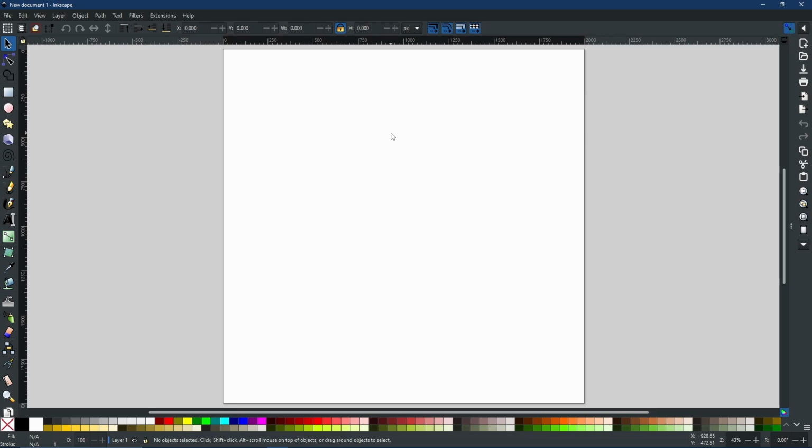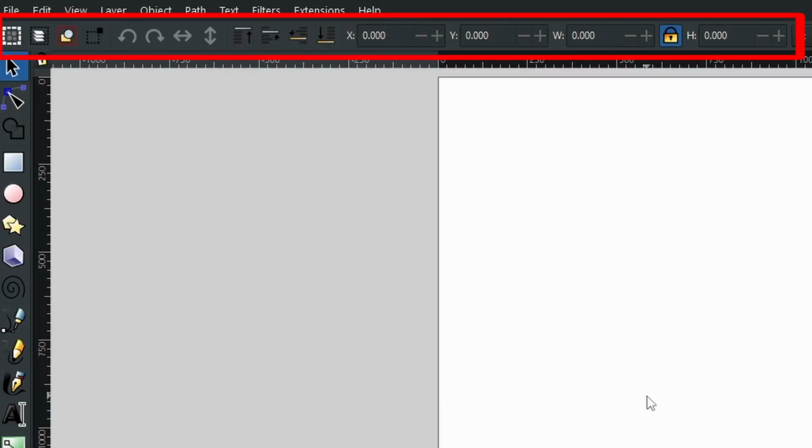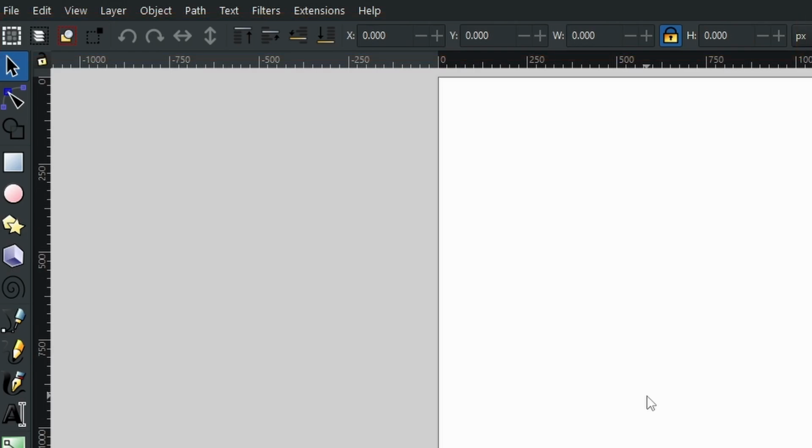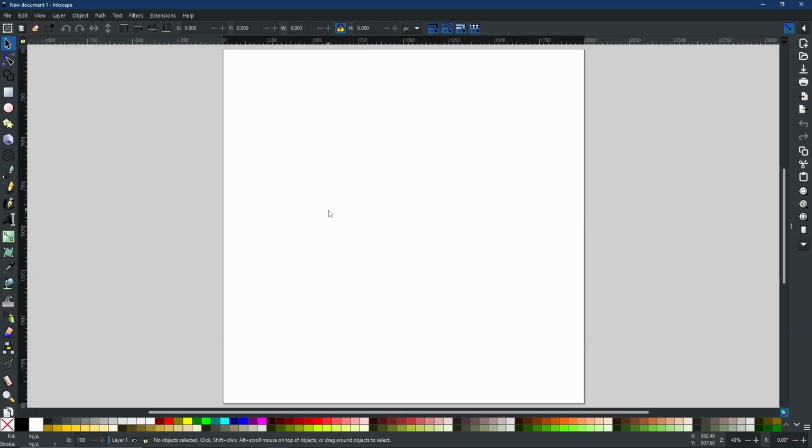Next is the properties toolbar. That's the bar right here, just underneath the file bar. This is the only toolbar that will dynamically change depending on what tool you have selected on the left-hand side. So at the moment, I have my select tool. And these are the options that I am given. But if I was to select the node tool, all the options change. And that is because all of these options are tied to the tool that you are using. And as you select, it will dynamically change to the settings for that tool.